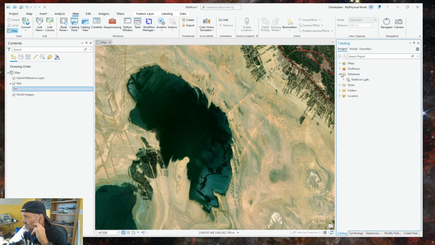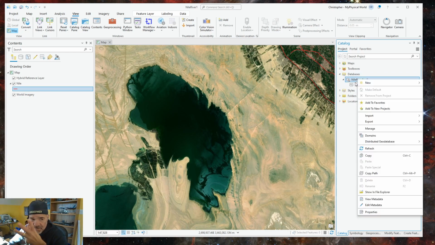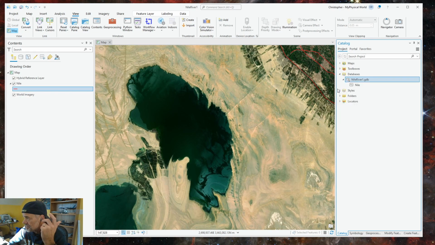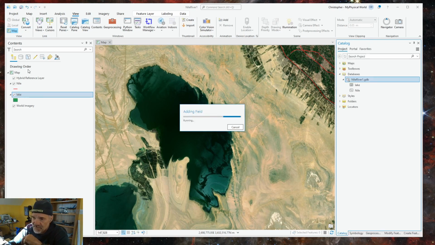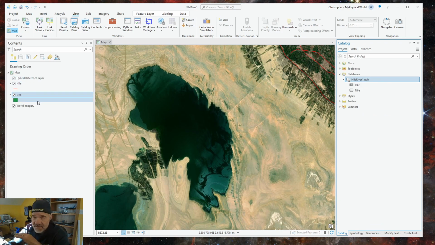And let's come over here to databases, go to my Nile River, click that, click this, and we're going to right click, and I'm using the right click on the stylus to do this. Now I could use my mouse if I wanted to. We're going to do new, and then new feature class, and I'm just making stuff up here, call it lake. I'm not going to add in any attributes. I'm not going to bore you with all that, but we're going to finish that. So we have a new feature class in our project.